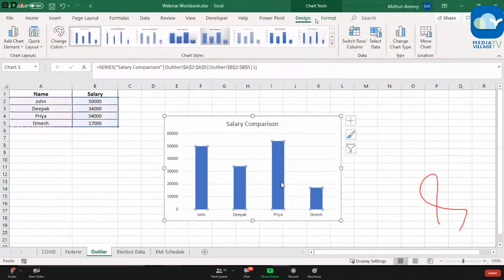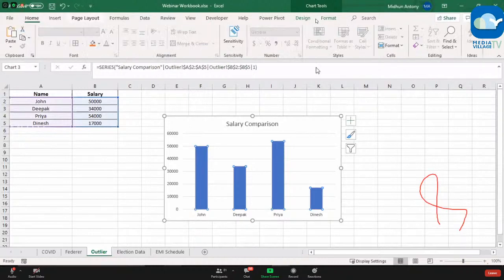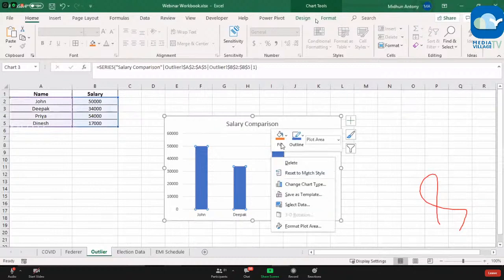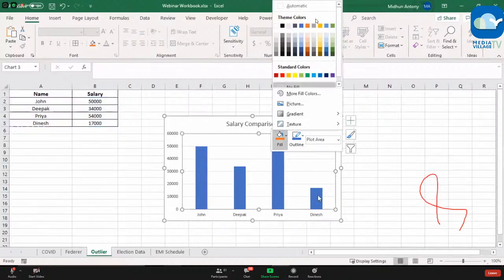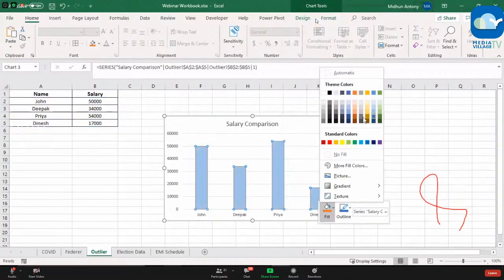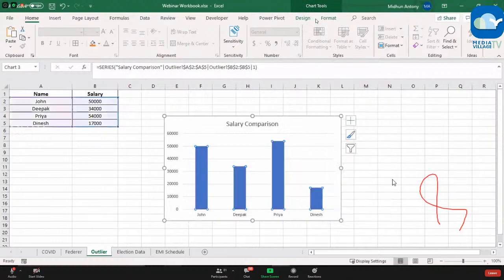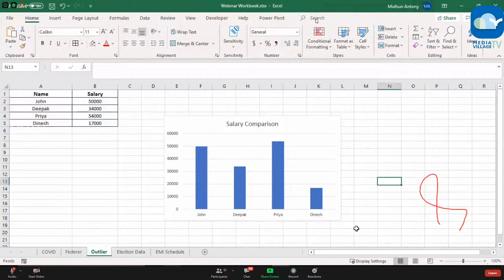Now, if you want to change the color, if you want to stylize things, all options are available. You can just click on it and change the fill. Or you can add more effects out of it. But it is not as stylish as your Photoshop and things. This is for your basic analysis and basic charts which you can display. But I hope you have learned how to create a bar chart and line chart out of it.